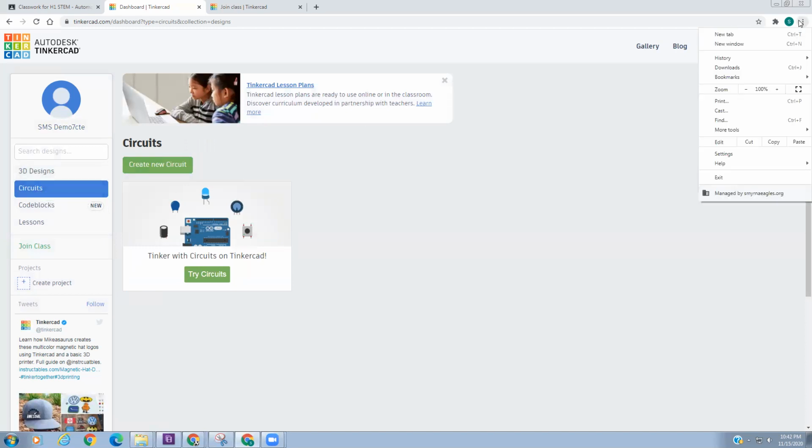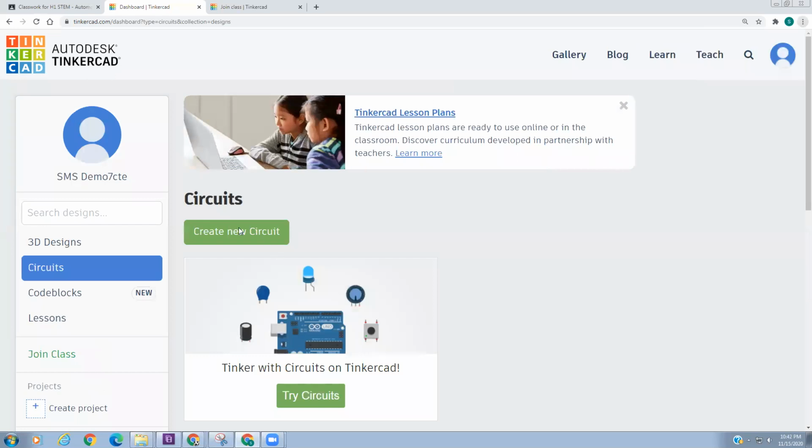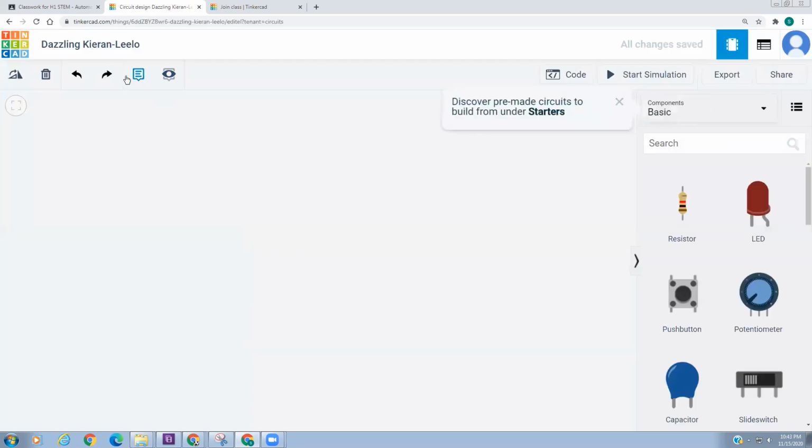Let's see if my zoom is right. I want to zoom in a little bit, make this a little bit bigger for you guys. Okay. And then we're going to create a new circuit. So we're going to click on create new circuit. Now, Tinkercad gives these circuits, these things that you make in Tinkercad, some funny names. So click up here and let's change this to basic circuit.